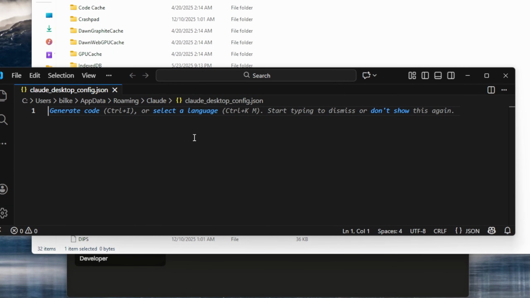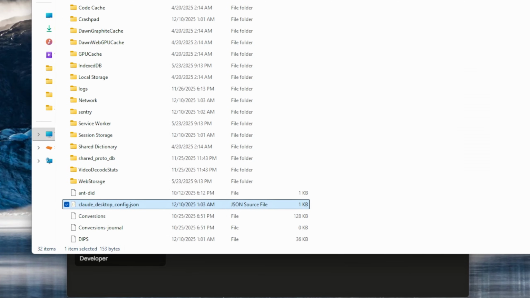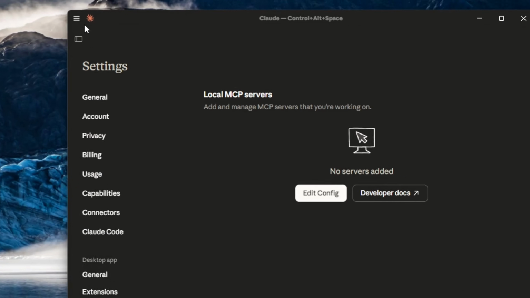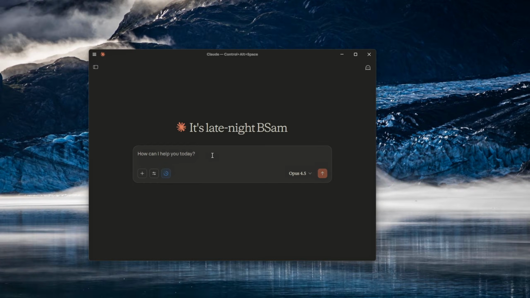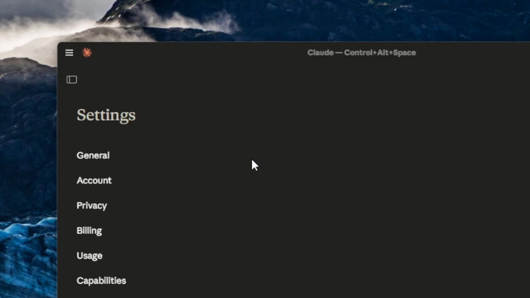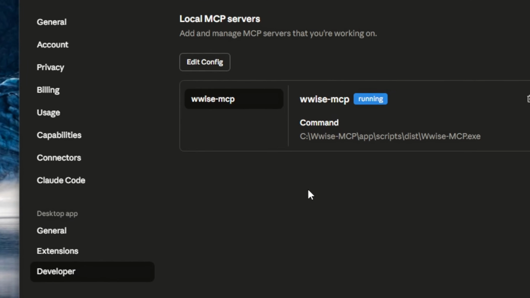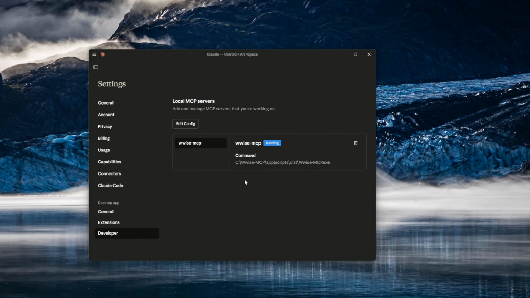Once it's open, paste the MCP configuration that you can copy from my GitHub page. Make sure the path in the JSON file is configured to the location where you store your Wwise MCP server. Once you've done so, make sure you fully restart Claude by going over to File and then Exit. When you relaunch Claude, go to File, Settings, then Developer. Wwise MCP should be listed as an available tool for the AI with a blue running tag if everything was set up correctly.